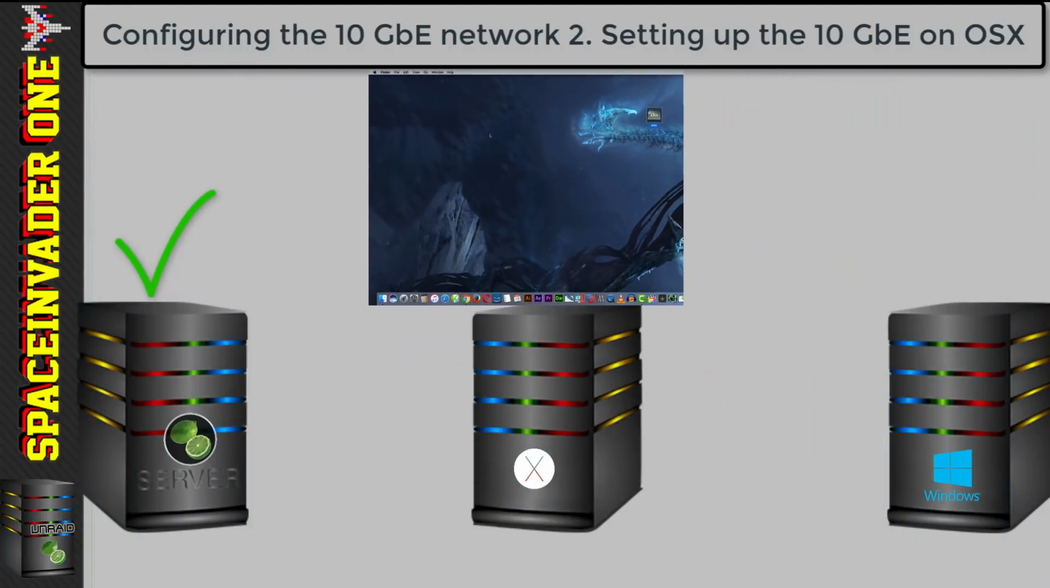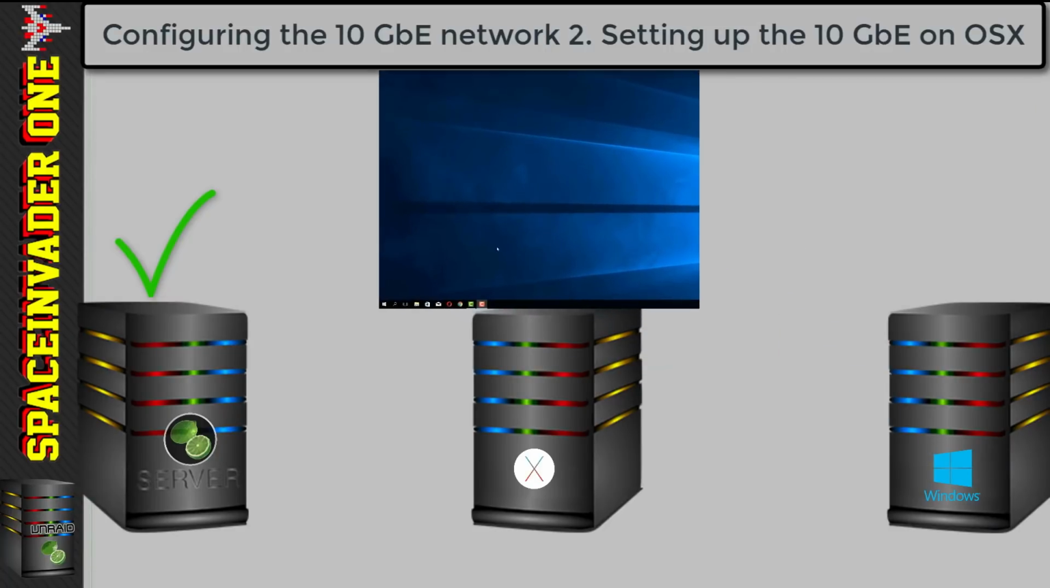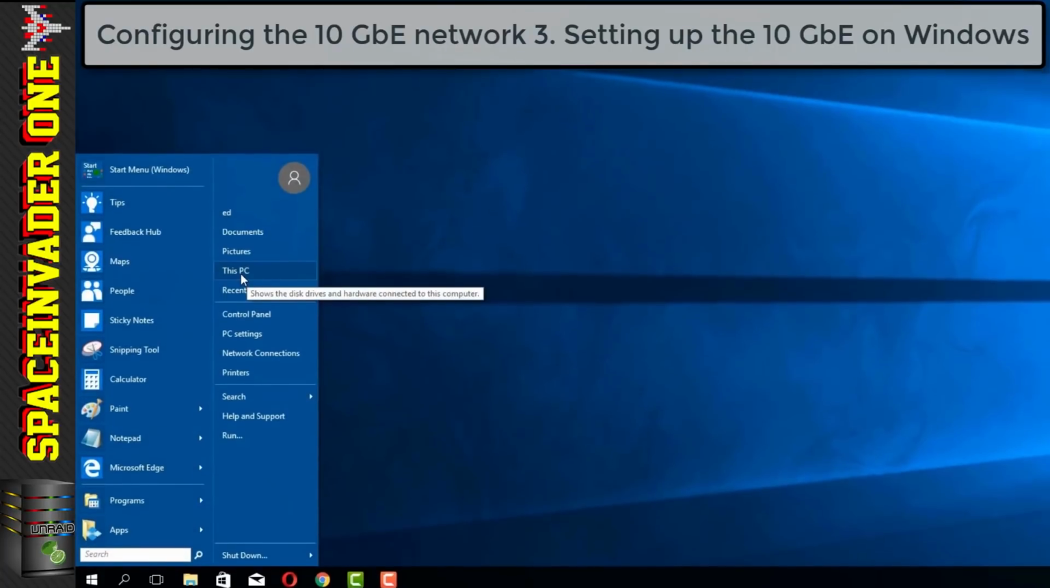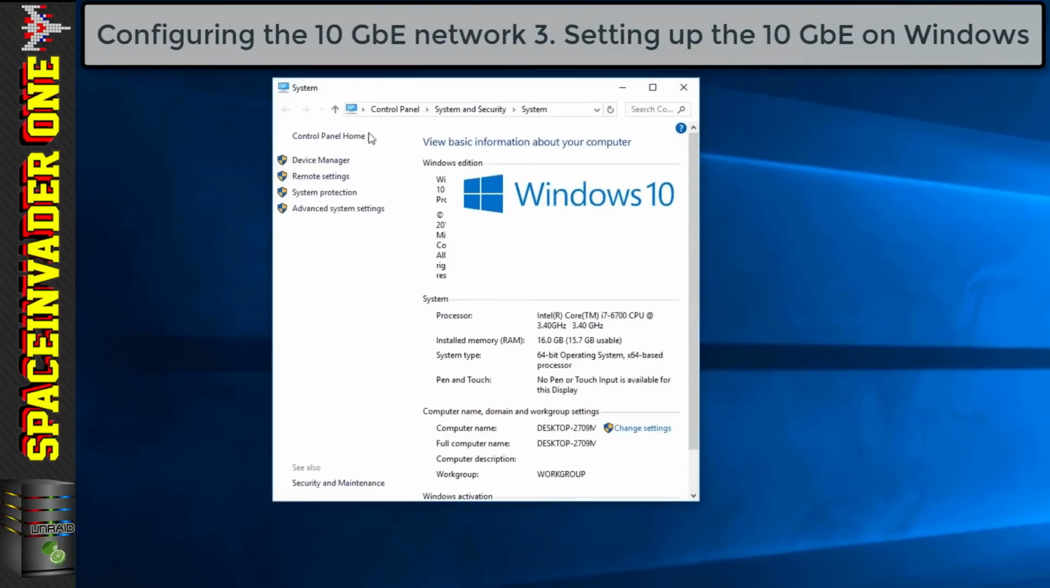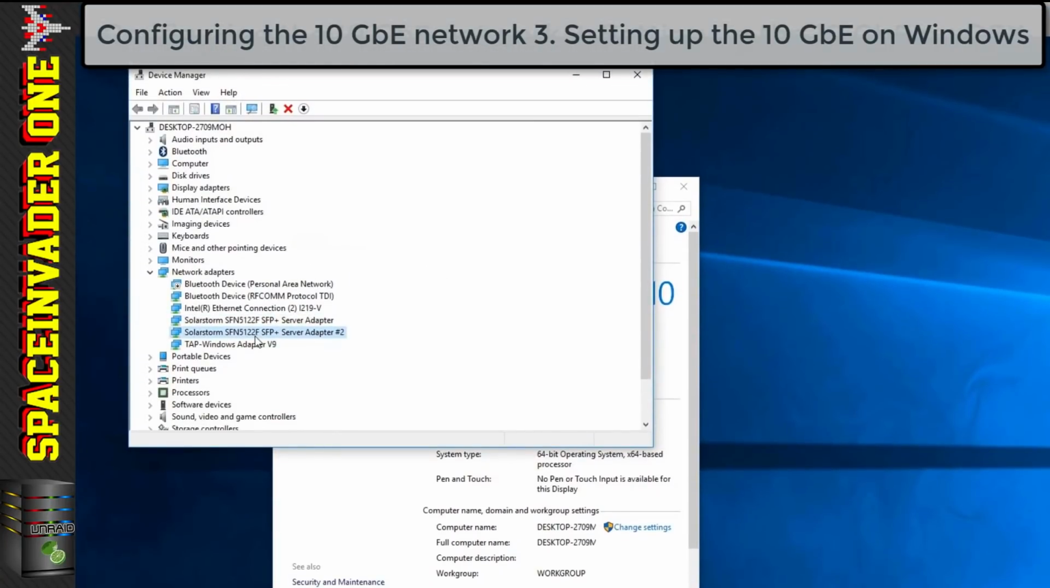Okay, so that's the OSX setup. So now let's configure the 10 GBE card in Windows 10. Okay, so on Windows, let's go to This PC and Properties and look at the Device Manager. And here you can see my 10 GBE Ethernet adapter is installed. I didn't have to put any drivers in at all.